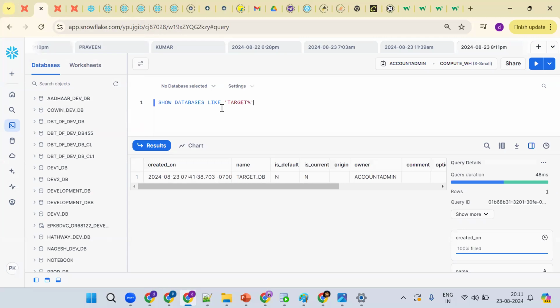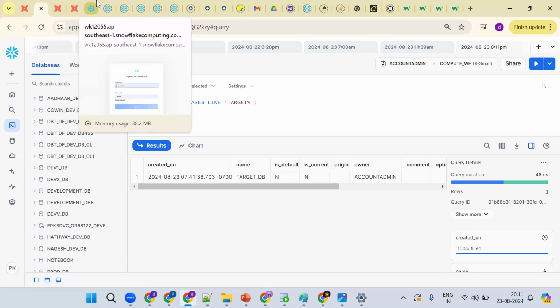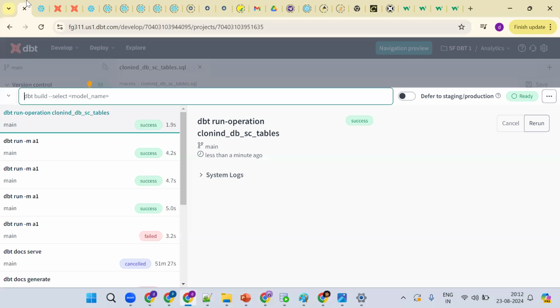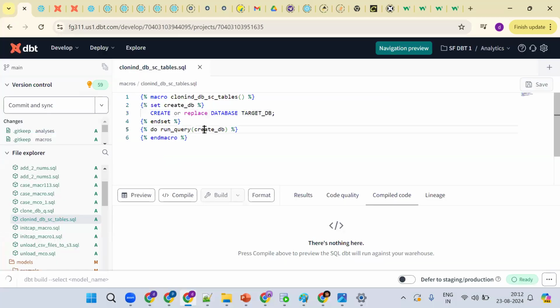We need to create a schema. Where should I create it? Go to DBT. This is the first step. Step by step, don't do everything at a time. First step, database created. What is the second step? The second step is create schema.